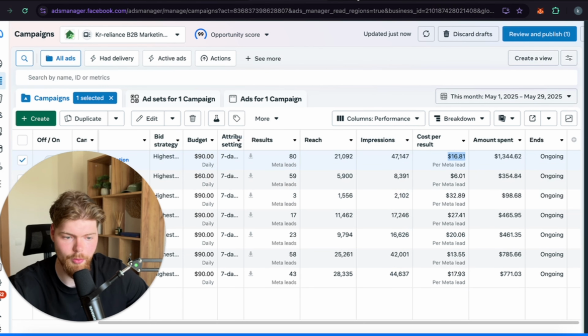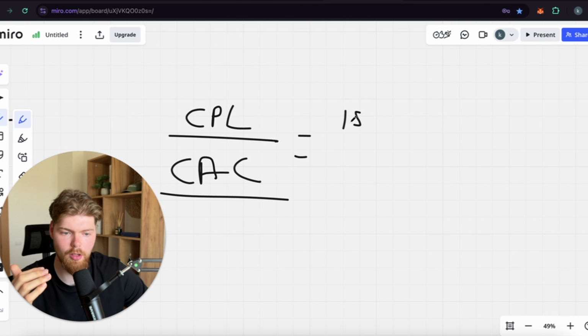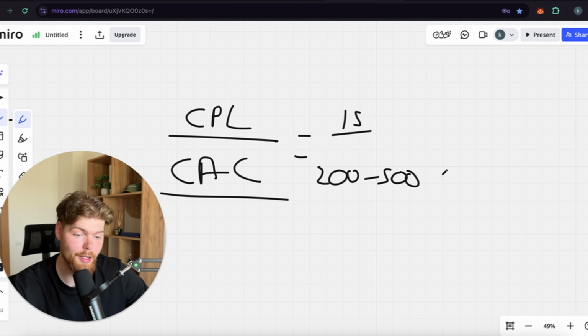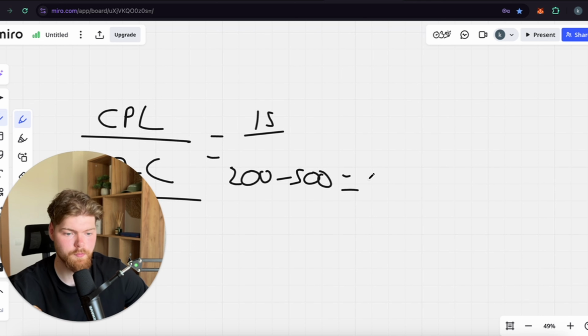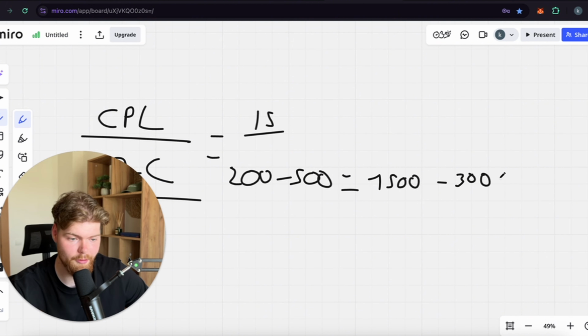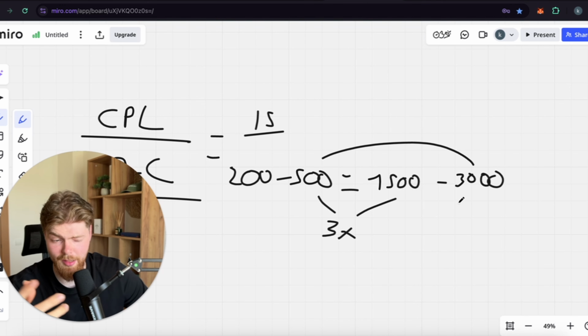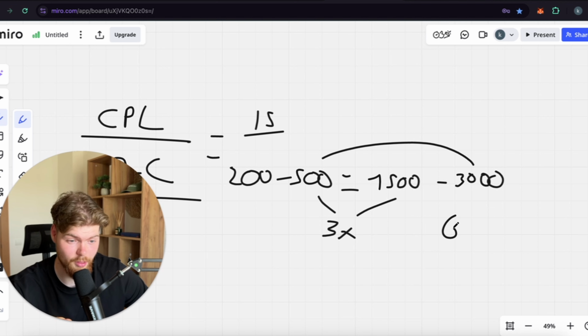Mine is 16 right now. And we're still scaling with a $16 cost per lead, which is very, very good if you're getting the right acquisition. If I sign a deal for anywhere between 200 to 500 bucks, and let's say I close a deal for 1,500 or 3,000, if I close them at 500, this means I 3x. If I close them at this, then that means, if I'm not mistaken, I 6x. Boom. This is what you're trying to focus on.